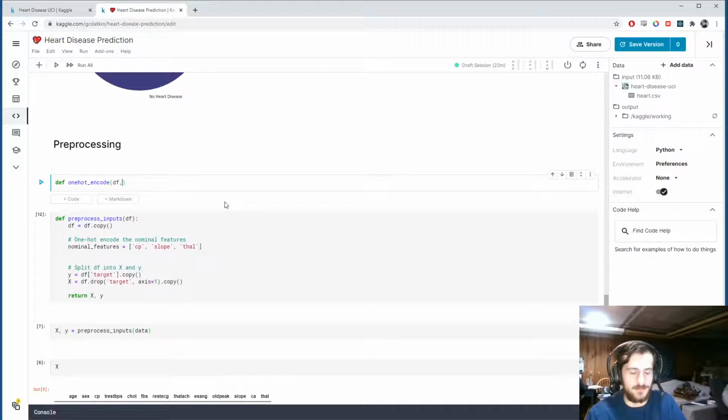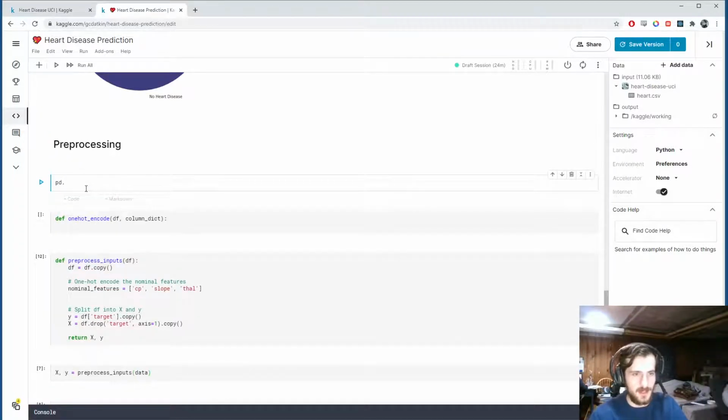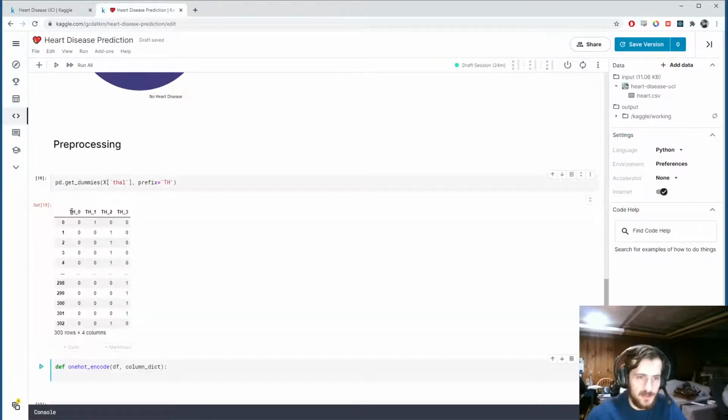That's going to take in a data frame and a column dict. So this column dict is going to match up column names that we want to encode with the prefixes to use in the dummies. So remember, like I said, we can use pandas.get_dummies to take a given variable, actually on x, and then we can also include here a prefix. How about th for thal? That will just append this little prefix to the beginning of the column names so that we know where each one-hot column originally came from.